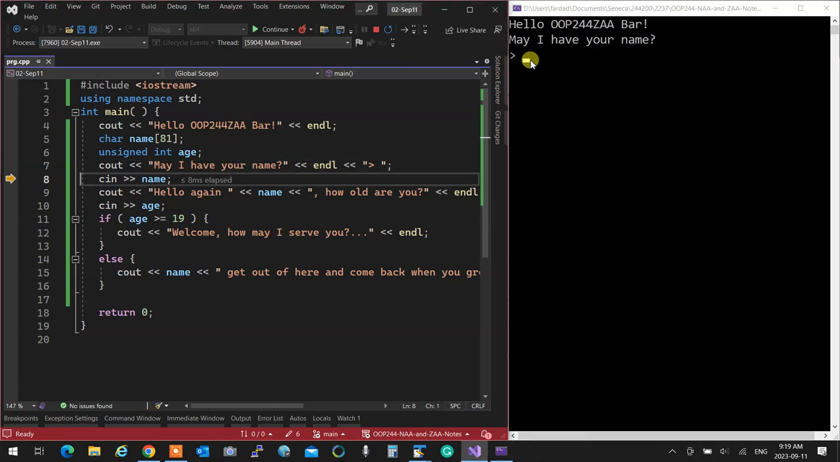Now you see this prompt? That's what you were asking. I just created a prompt so we know where we are. It says, may I have your name? Now cin wants to extract a name from the keyboard, that is a character string. So it waits over here, and I'm going to say Fred and hit enter. As you see, name now contains Fred. It's a null-terminated array of characters, which is a C string.